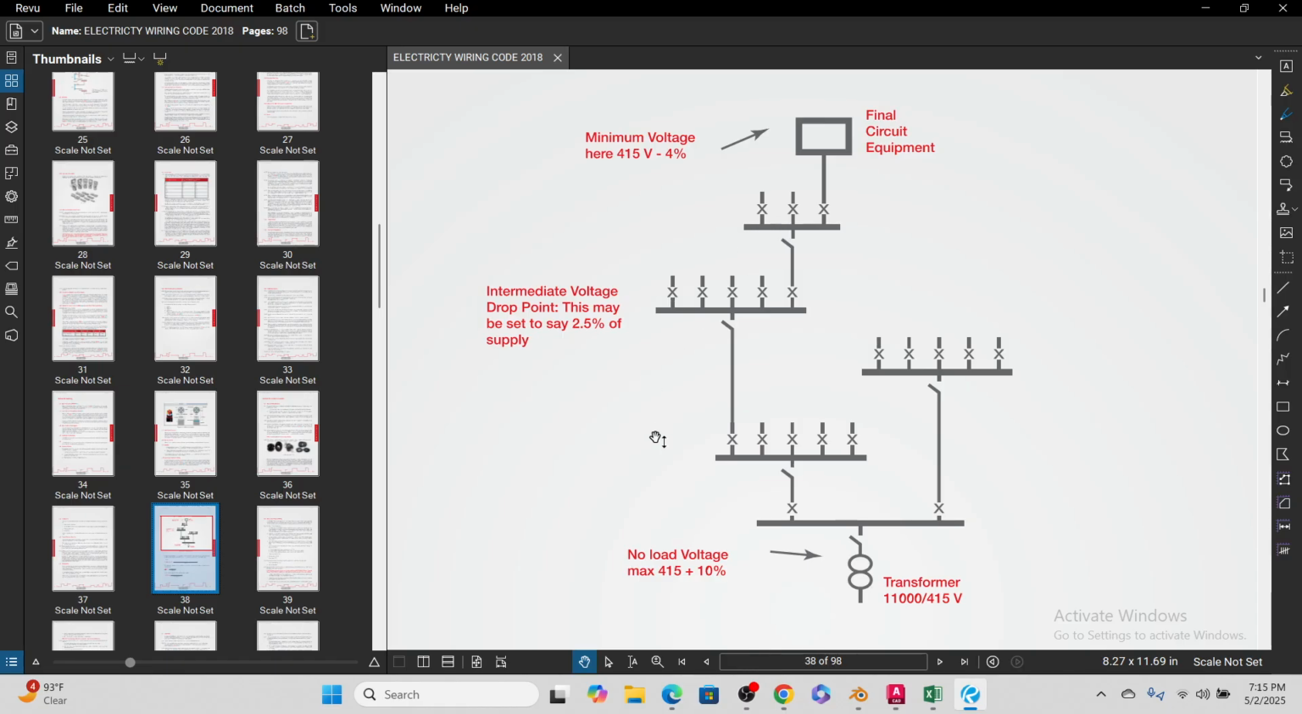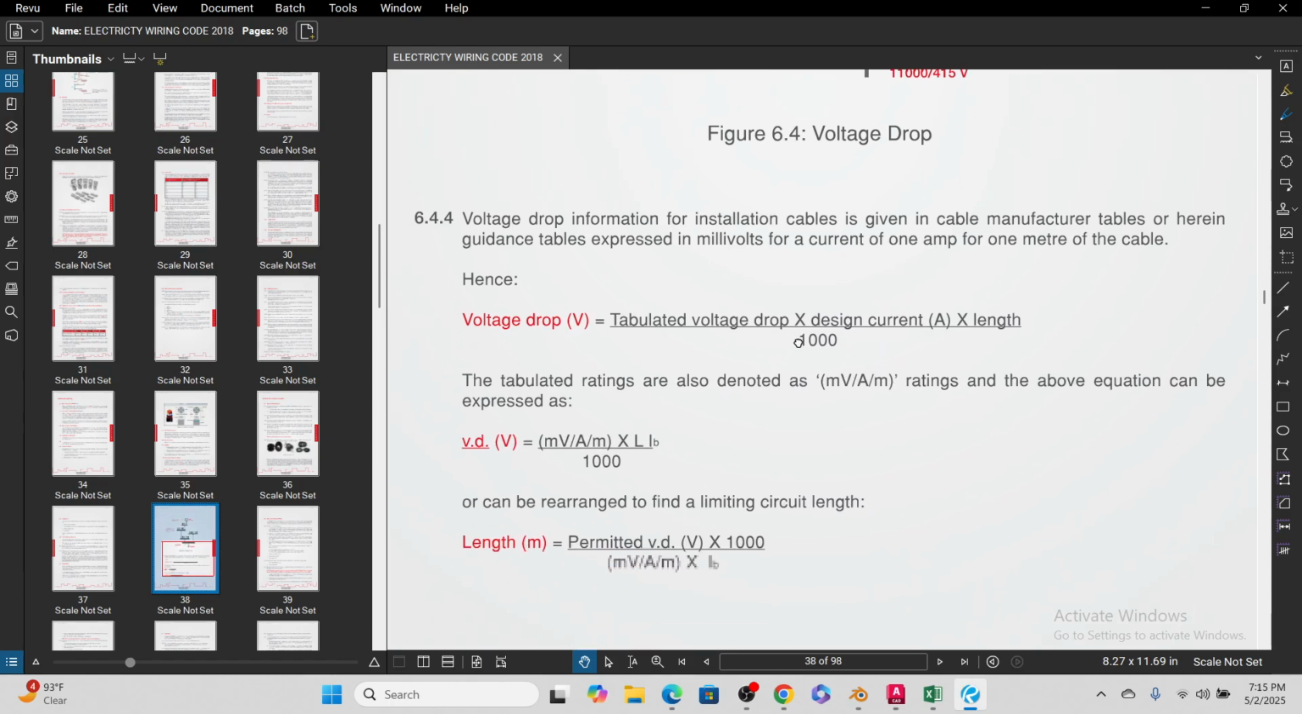So how will we calculate? Calculate from here, this one. So tabulated voltage drop, meaning this mV. I don't want to go here because this is easier for me. If you want, you can use this one. Now I will go with this one, tabulated mV.